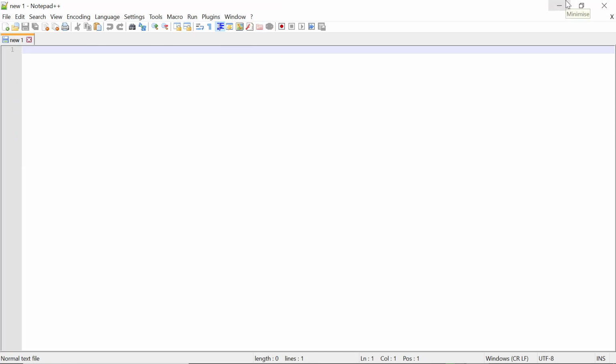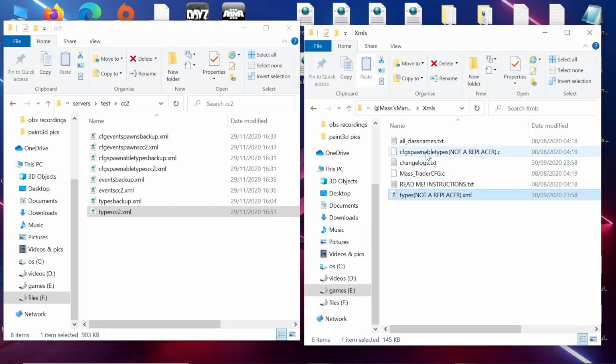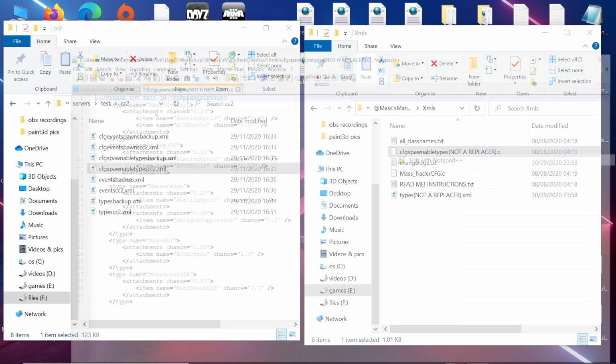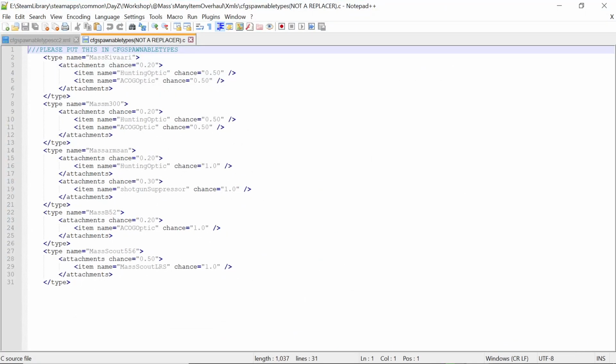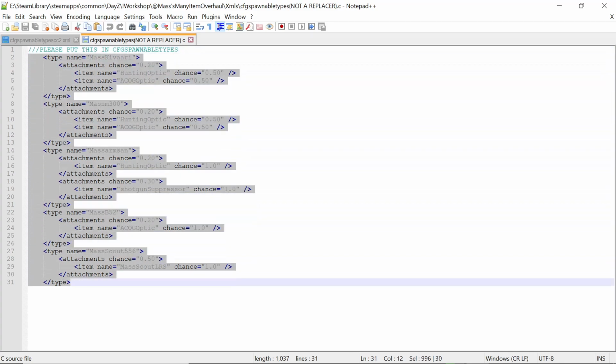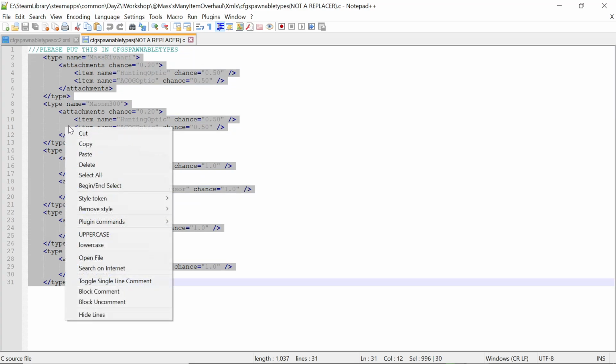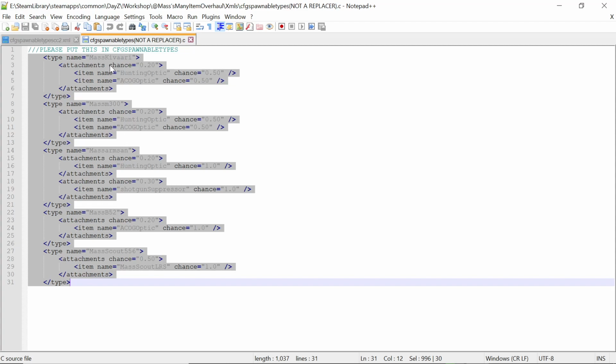Close down the file from the mod itself. Now we want to go to our CFG spawnable types. I have them here. Same again, edit it, and go to the CFG spawnable types in the mod. We edit it, and we just take from the start of the name of the item. We copy that. We can close that down.